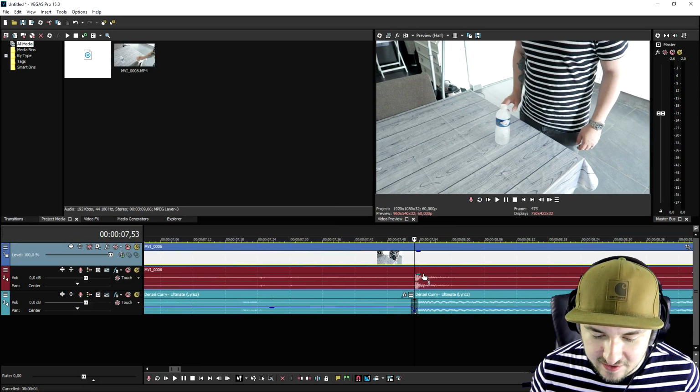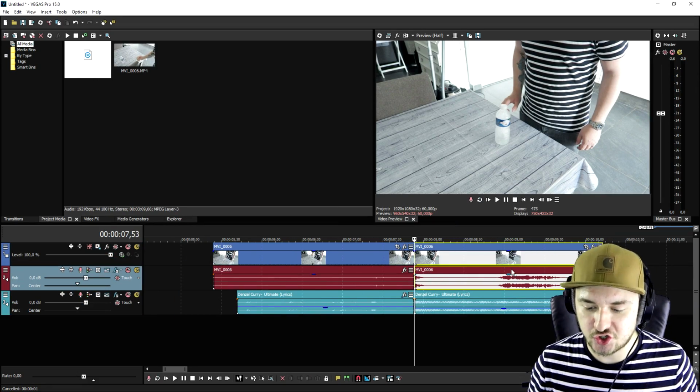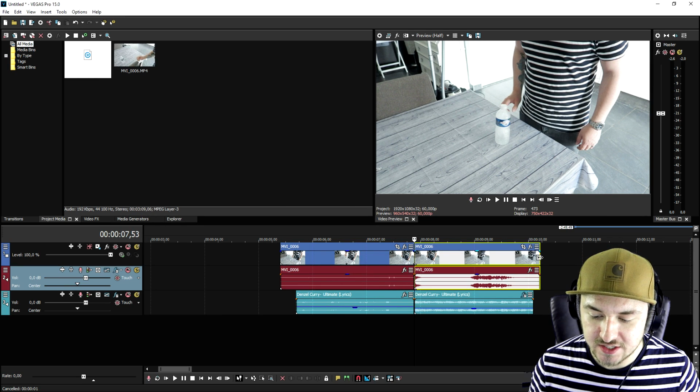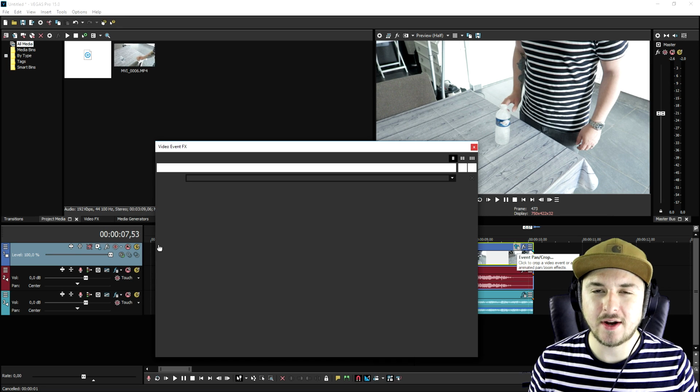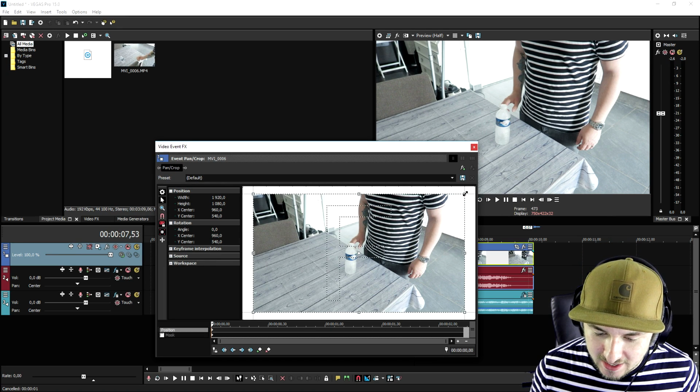So what we're going to do then is, you can see when the bottle lands, we're going to also make the screen shake. In order to do that, it's going to be really simple. We're going to cut the part. Then we're going to click on the event pan crop icon, and just zoom in just a little bit.